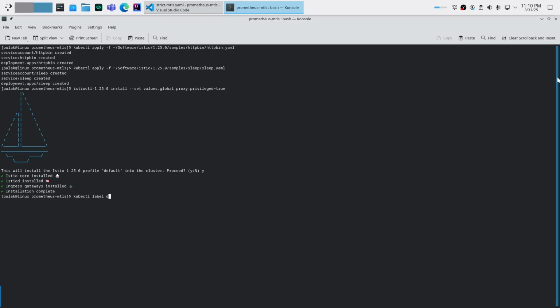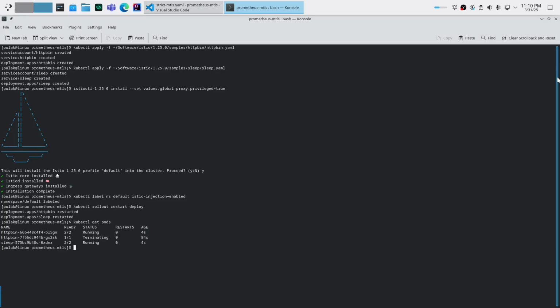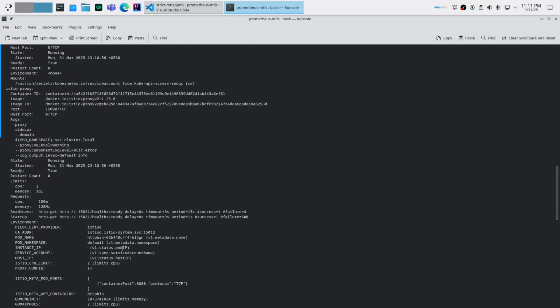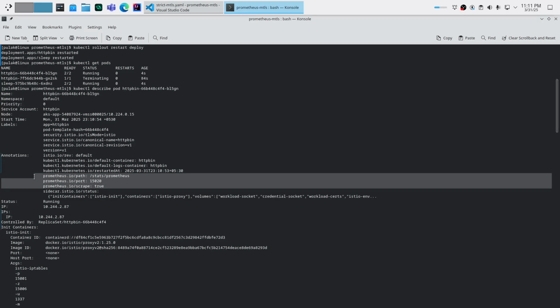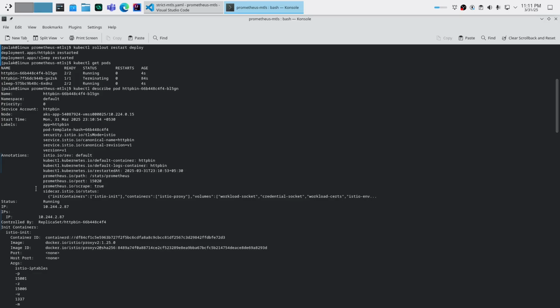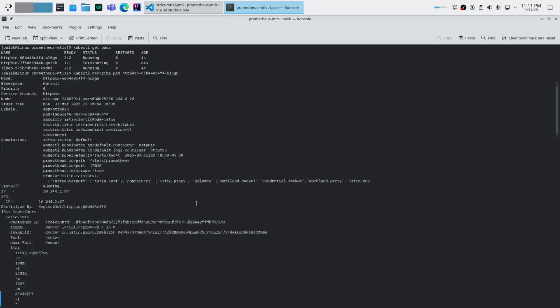Next, we need to label the default namespace, and I'll start everything inside it. Now for the new pods that are coming up, get pods. Let me take httpbin as an example. So you can see as part of the injection process, these are the three annotations I mentioned: one for which path to scrape, which port to scrape, and whether or not we should scrape it, right?